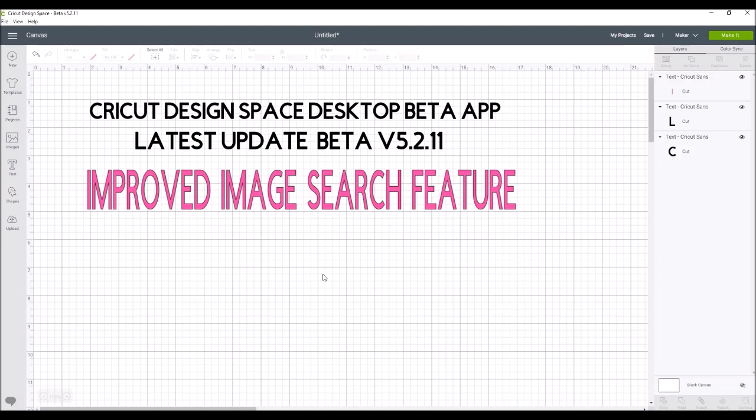A new feature is rolling out into the desktop beta app, and it's super cool. It is improved image search features, and you're gonna love it. Everybody's been asking for this, so I cannot wait to show it to you.